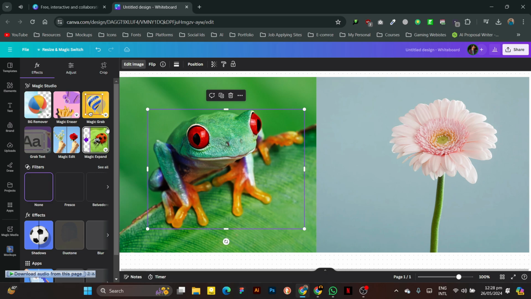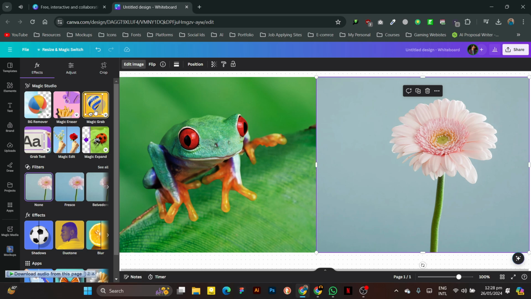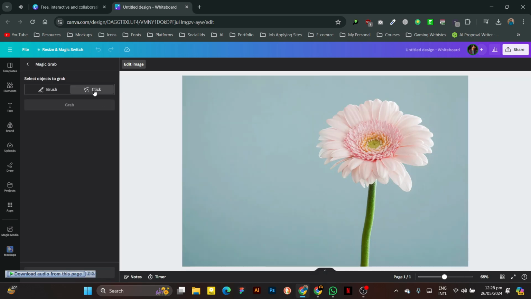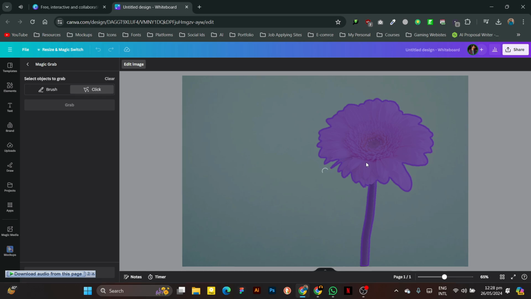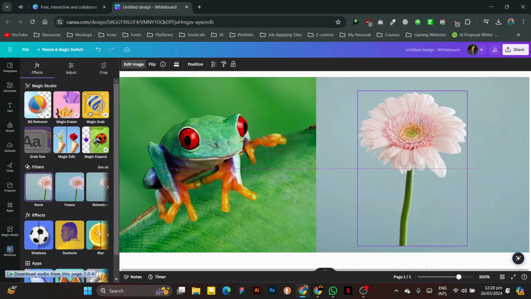Now you can see the frog is grabbed from the picture. These are now 2 different pictures. Next, let's grab the flower from the picture. Click on Magic Grab and select Click to grab the flower. Simply click on the thing you want to grab and then click on the Grab button. Now you can see our flower is detached from the picture. That's how you can use this AI tool.